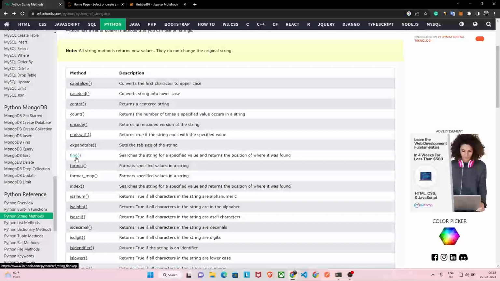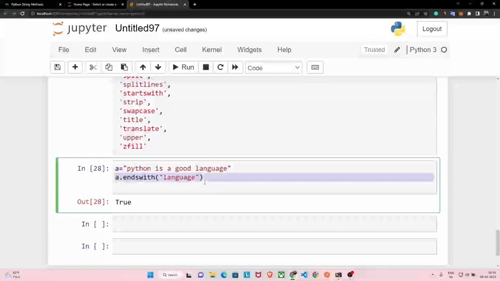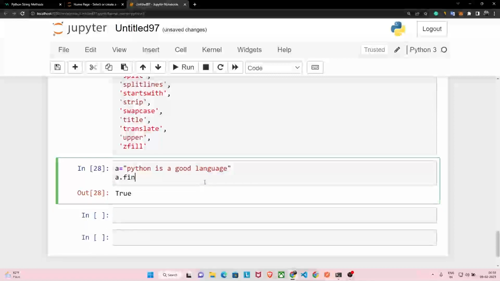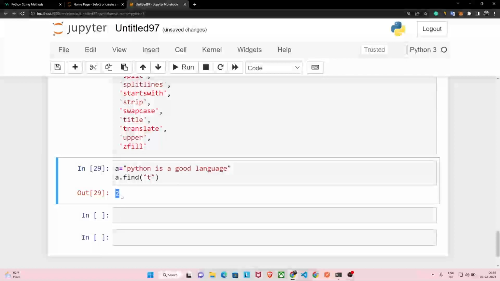Okay, then we have two really great functions which are really useful and confusing as well. So we have find and index. Okay, so first let's say a dot find t. If I run this, it says 2. So it returns the index of this character. Wherever it finds it, it returns the index of the character. So 0, 1, 2, right? So t's index is 2. So basically it's returning 2.